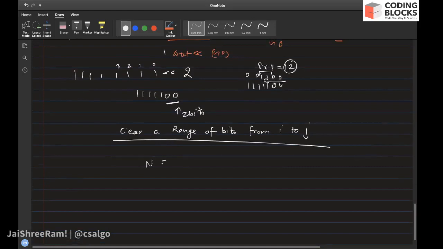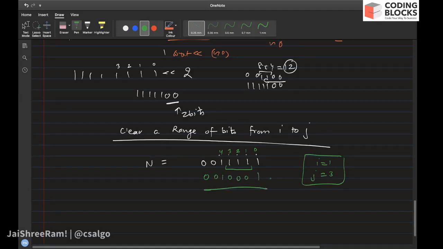So for example, your number is something like this, 1 1 1 1 1. This number is 31, okay, and let's say I want to clear out positions 0 1 2 3 4. Let's say I want to clear out from these positions, so I is 1, J is 3. I want to remove these bits, so I can say 1 0 0 0 1 would be my final answer, right?